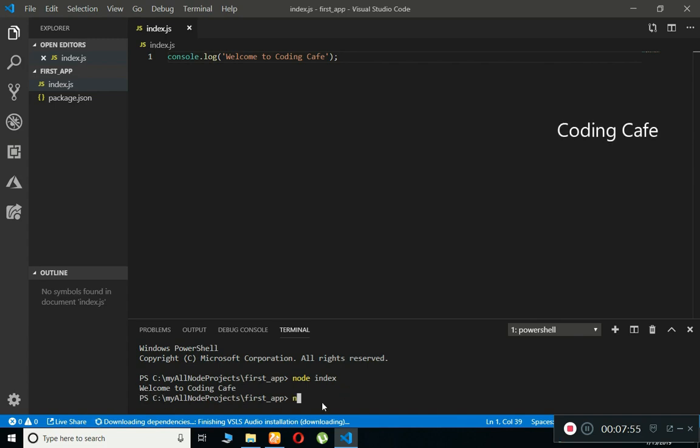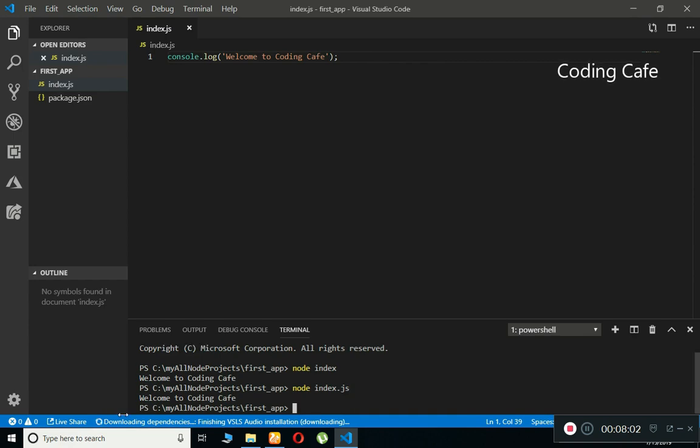Also you can run it by writing the complete name, which is node index.js, and here you can see welcome to Coding Cafe.